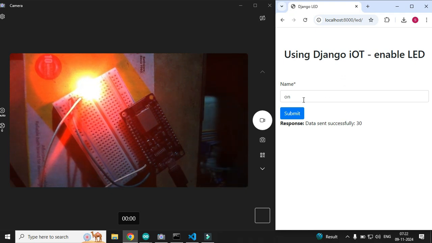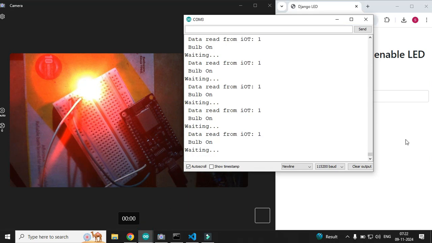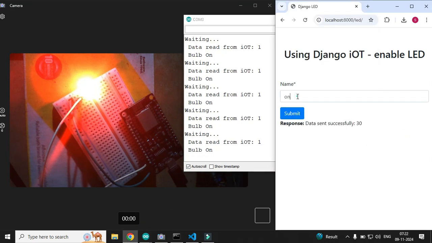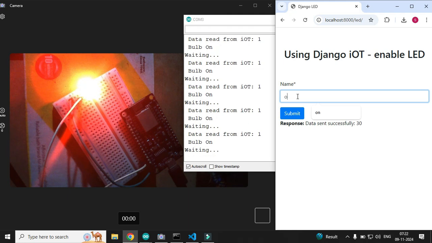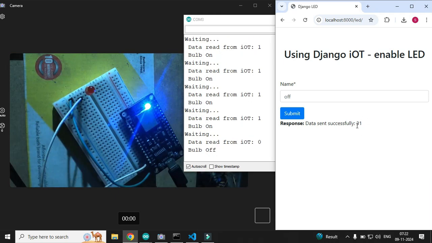Okay, let me switch off the LED now. Before I switch off, let me show you the monitor once again. Here it is reading 1 because the LED is on. Now I will write OFF and click on the submit button. As I do that, I get a response. Yes, the response is over here, and immediately the LED is off. Just see how fast it's working.